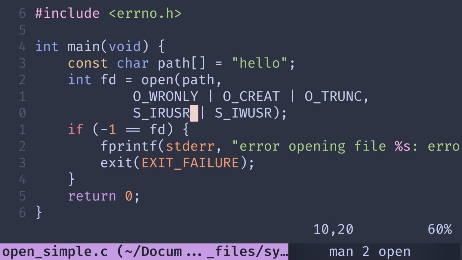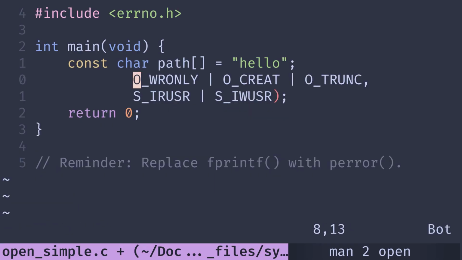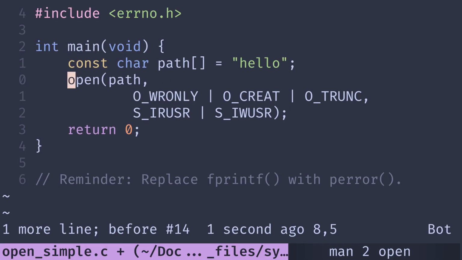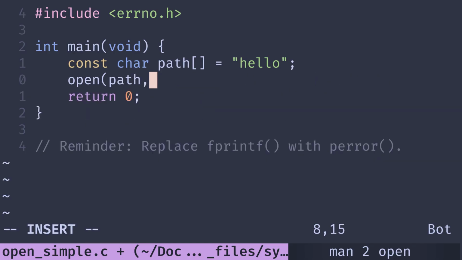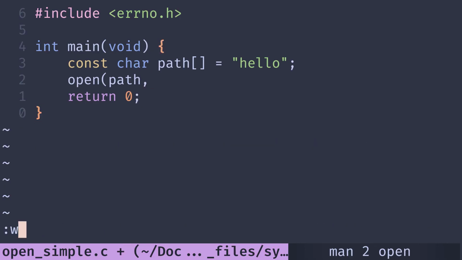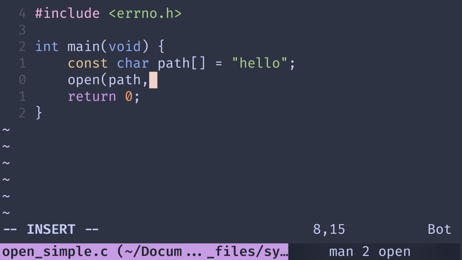The first one we're passing is O_WRONLY. So let me actually delete all this for now. I'm going to delete all this, make this a bit simpler. So we're going to open this file. We want to open it for writing. We want to write to this file hello.